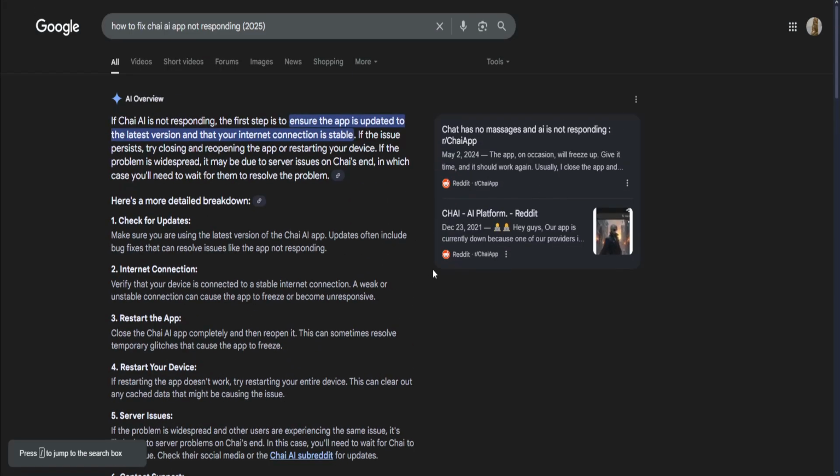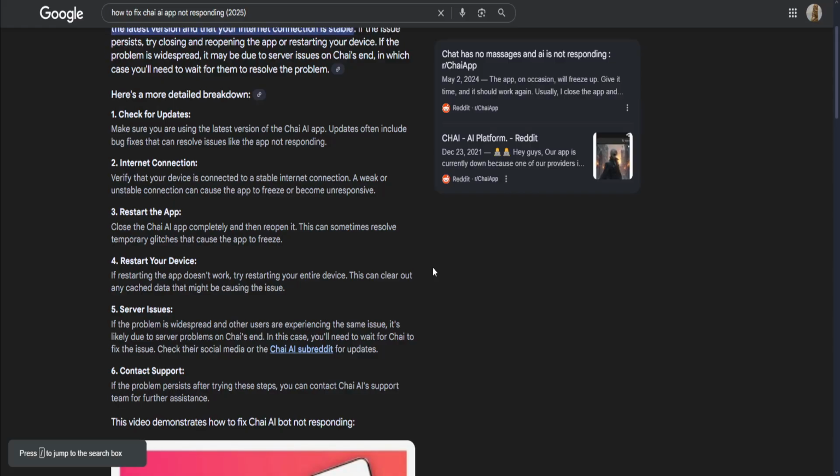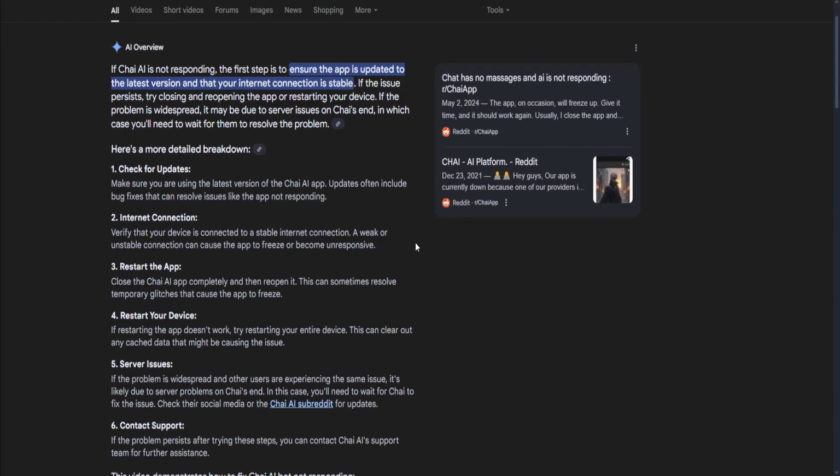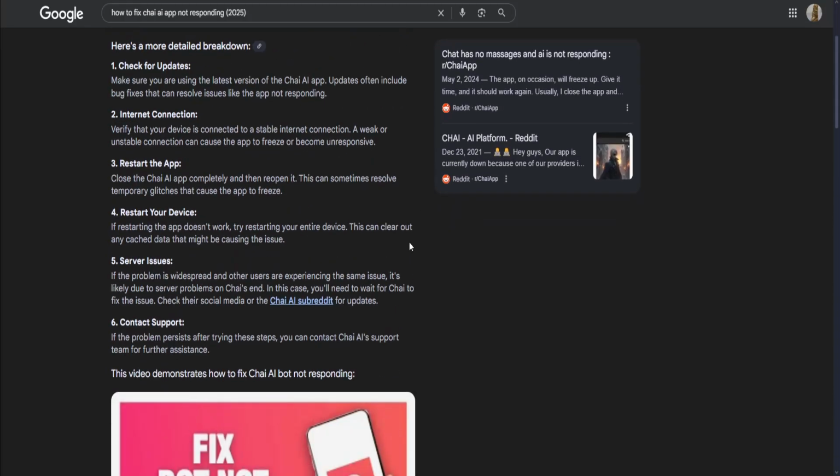How to fix Chai AI not responding. So if the Chai AI is not responding, the first step you must do is ensure the app is updated to the latest version and that your internet connection is stable. So here's a step-by-step guide or a detailed breakdown.